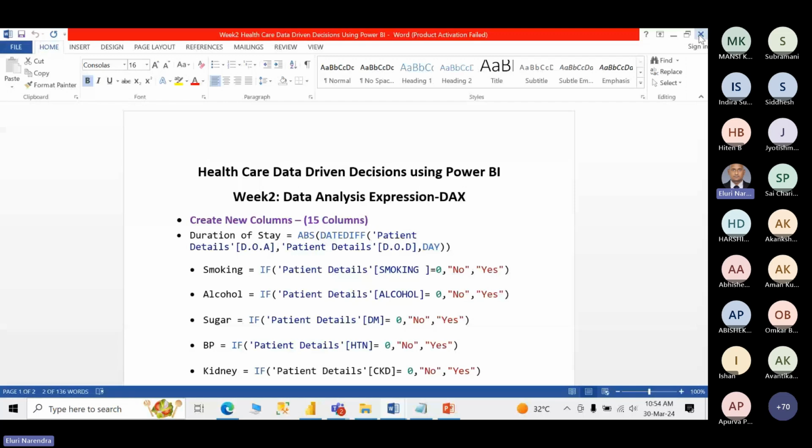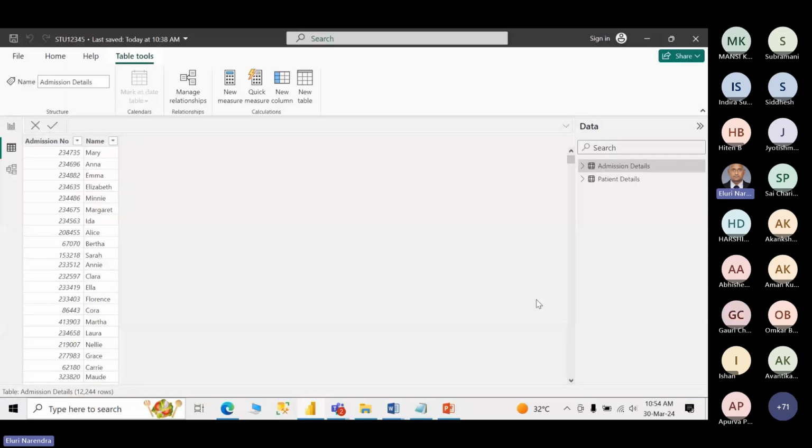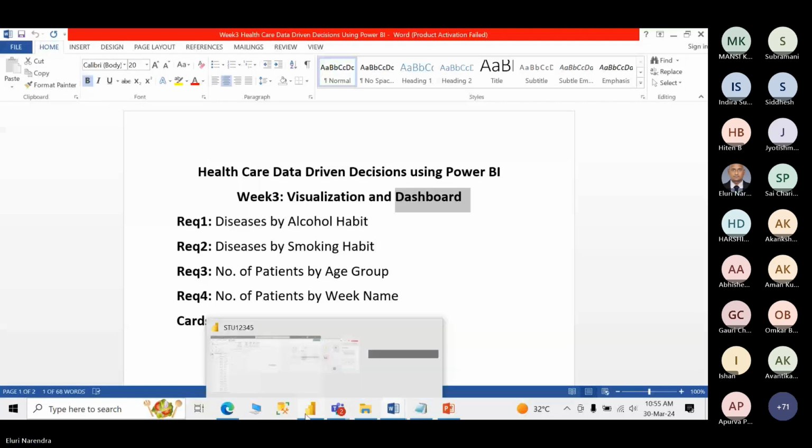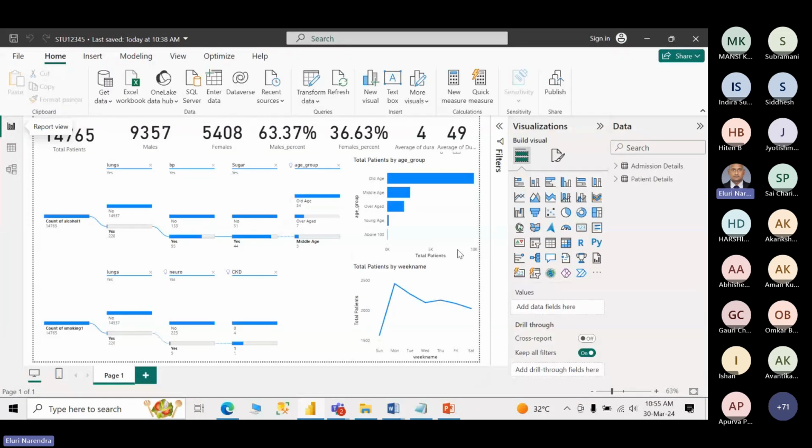In week 3, we went for some basic visualization. Visualization is nothing but converting the text data into some visuals or charts. And we are preparing the dashboard. Dashboard means a collection of all the visuals in the same canvas. So this is our dashboard, where we have a collection of multiple visuals. We prepared some individual reports, individual charts, and we prepared the dashboard also.